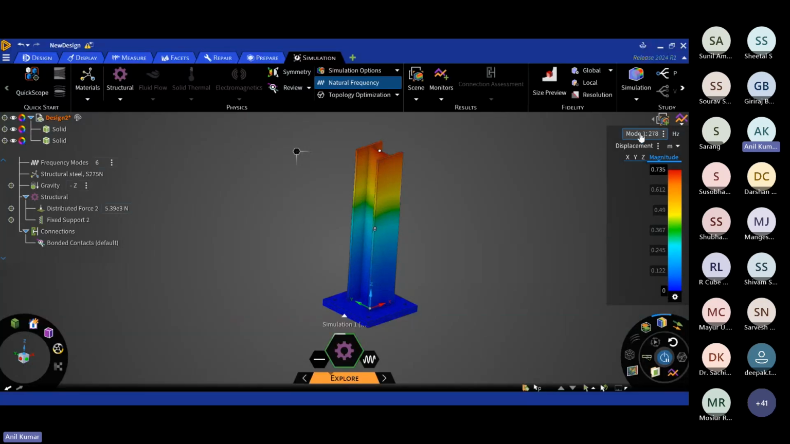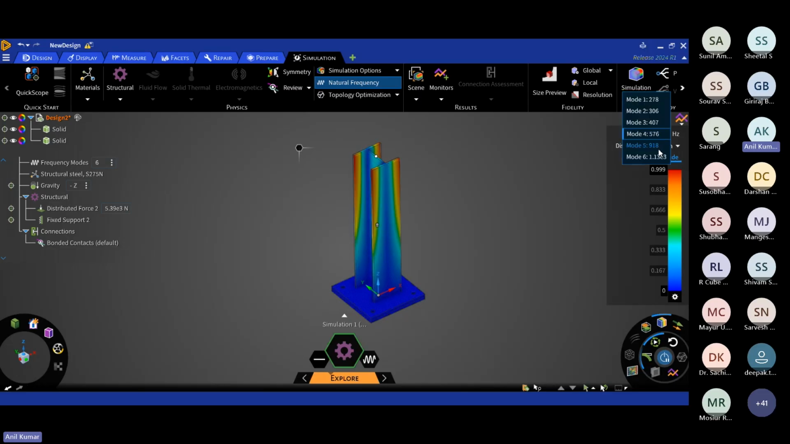So you can see my first mode is 278 hertz. Second mode is 306, and we can animate it like this. The user interface is very easy to adopt. Anyone can learn this tool in just 1 hour. That is how we can find out the natural frequencies.